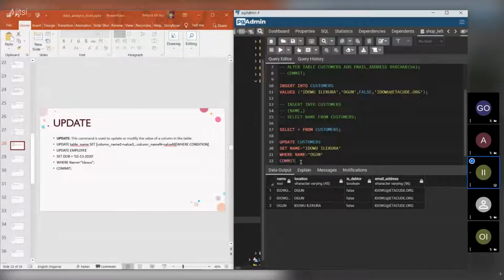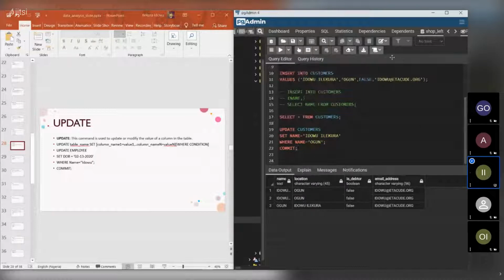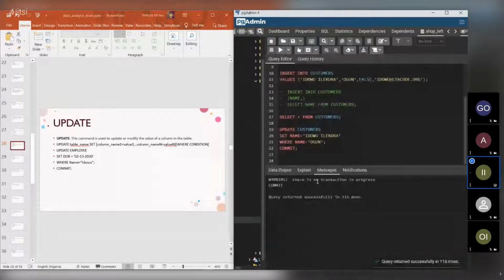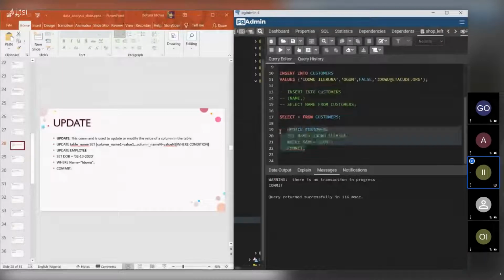Remember, I said when you are through with your code, you commit, because these are two statements. Your update is different from your commit. Now when you run this, there is no transaction in progress, query returned successfully. Now let's select from customers and see.